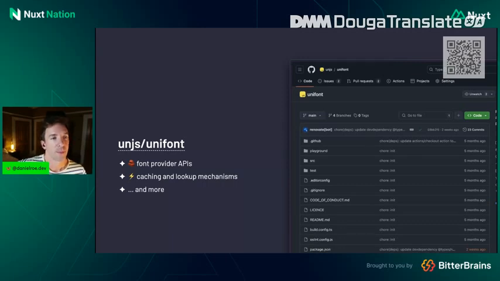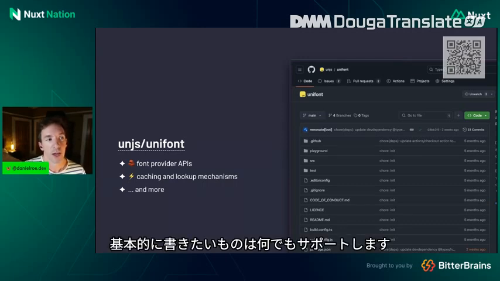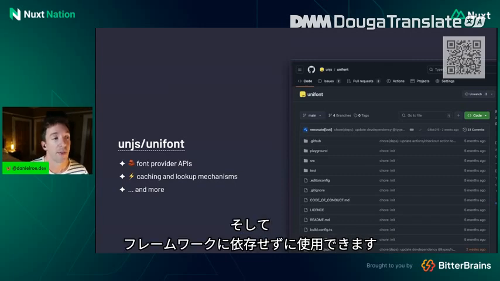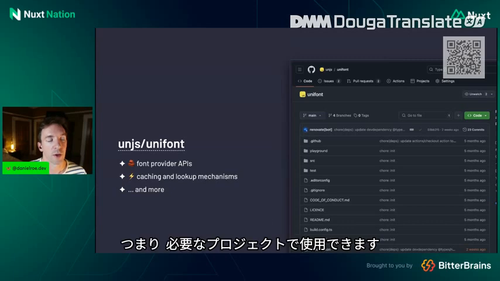and even supports custom providers, anything that you basically want to write. It supports the ability to do that, and then use them again in a framework agnostic way, so in any project that you might need to use them in.